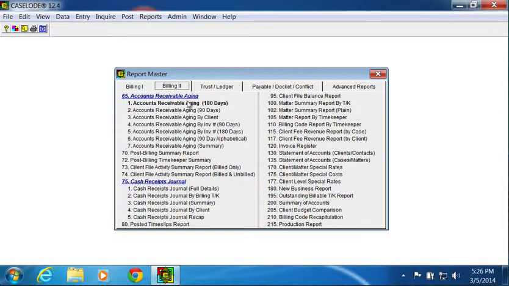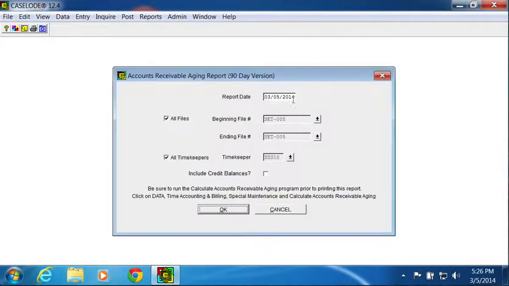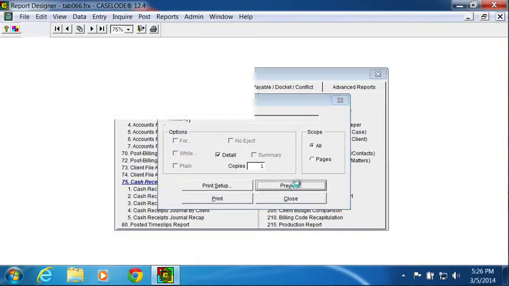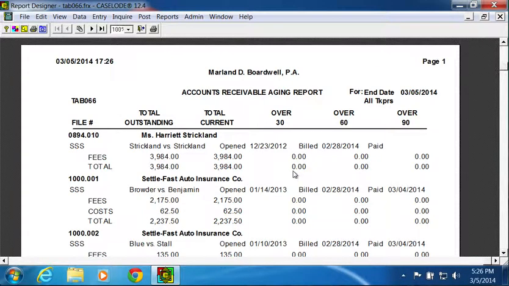You can get summary reports. You can get them by invoice number if you want to know which specific invoice is outstanding. We will just run one for 90 days. Tell it we did calculate our accounts receivable, and tell it we want to preview that report.